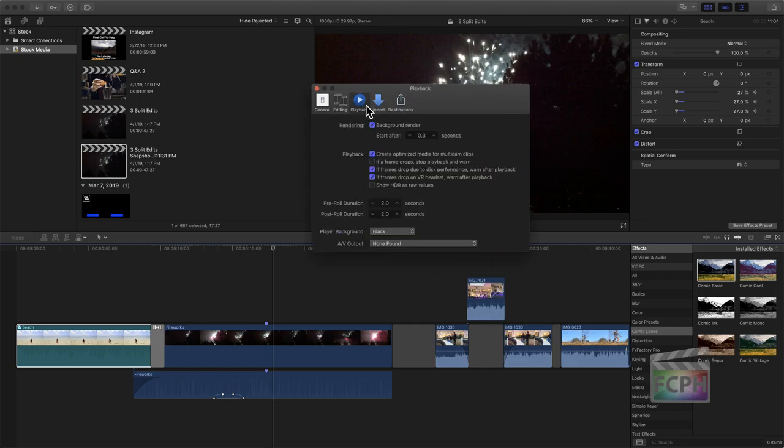But in the playback section, you have rendering and you have background rendering, which if you've been having issues with Final Cut closing or just having weird issues, I believe it's because this background rendering default time somehow in an update got changed to 0.3 seconds, which is almost instantly starting background rendering. I believe that's been causing a lot of issues. I've had confirmation from people that changing this has fixed issues they've been having.